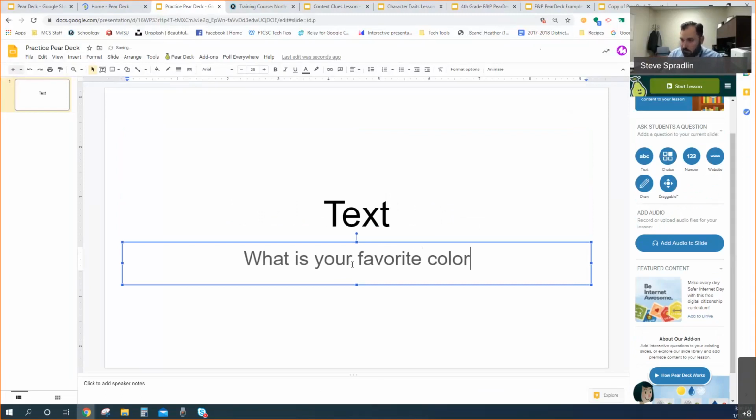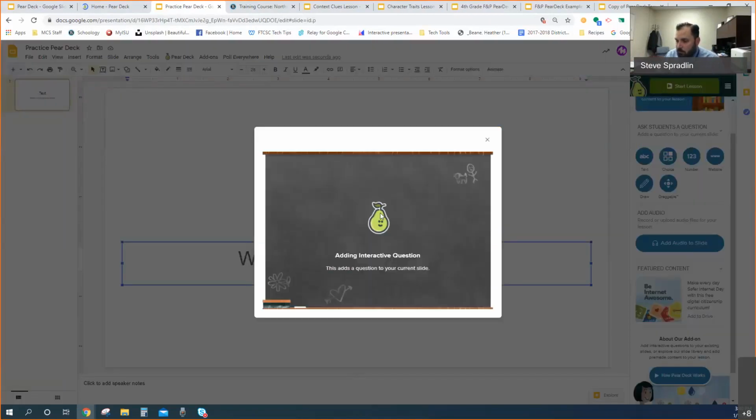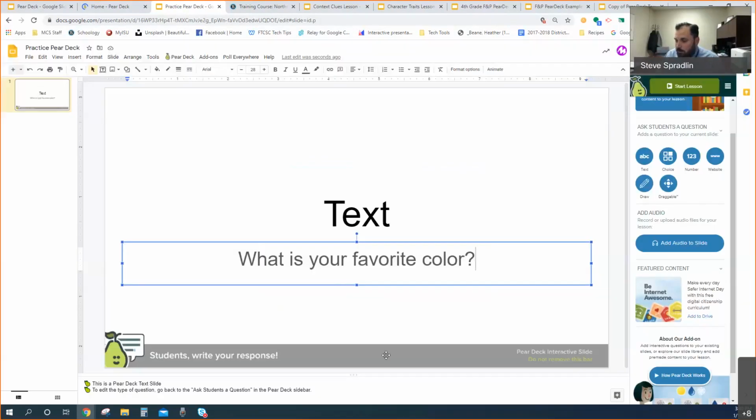Hopefully I spell everything correct. And so whatever I put on the slides, pictures, videos, text, all that sort of stuff, when I come over here and add a text question now, it's going to bring up the menu for me. It's going to add this interactive question. And you'll see this little bar down here at the bottom. It says this particular slide is a text response question. So when I present it, it will show my slide that says, what is your favorite color? And then it's going to give the kids a place to add this text, what their favorite color is. So that's a text question.